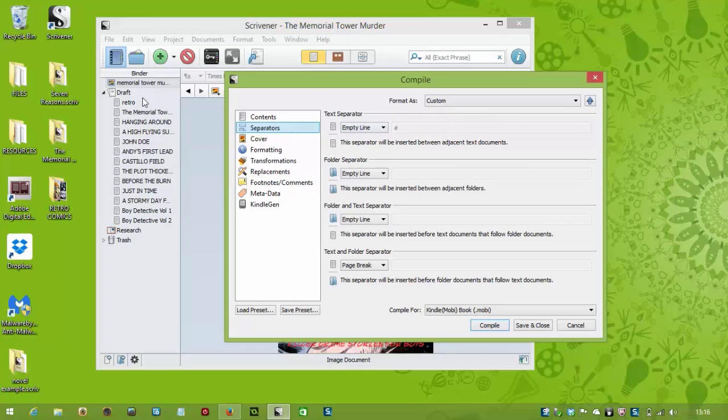Okay, in my separators, I want to put a page break between each of these documents. So instead of having an empty line, I want to choose a break between each document within the draft. I want to put a page break. If I were using folders, I want a break. So I just generally change all of those to page break. That may change if you were using something like the novel template and you had folders with several scenes within the folders, etc. So the way you utilize the separators may change depending on the project and the complexity of the project that you're compiling.